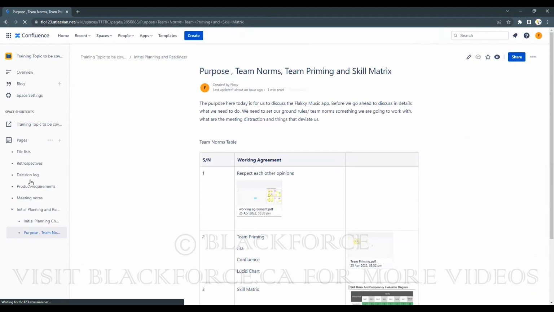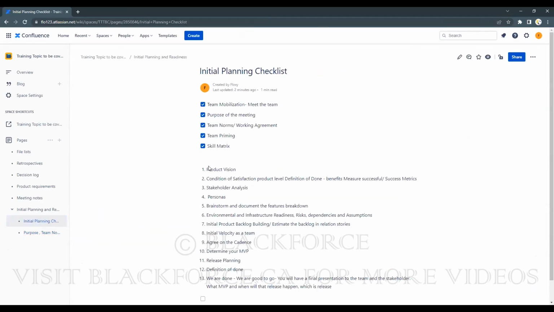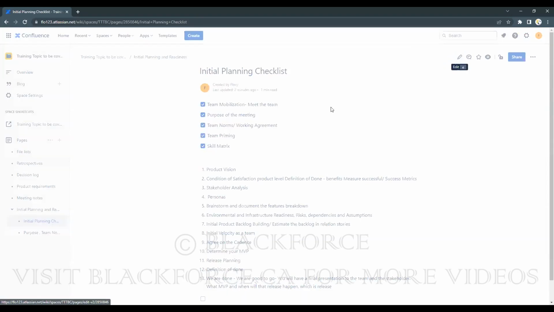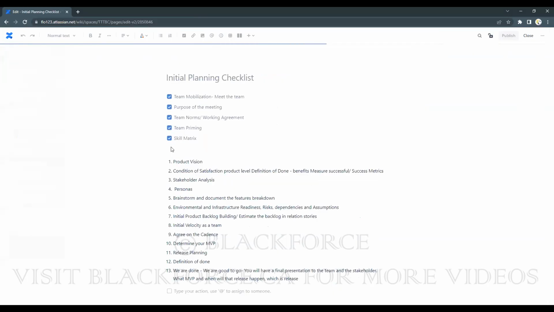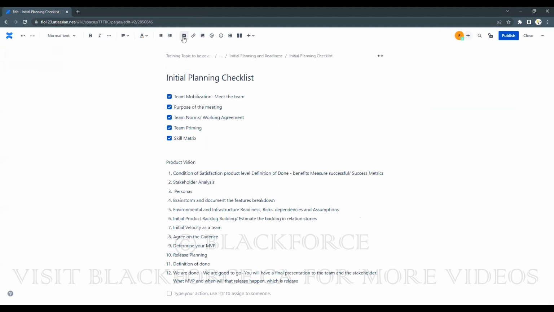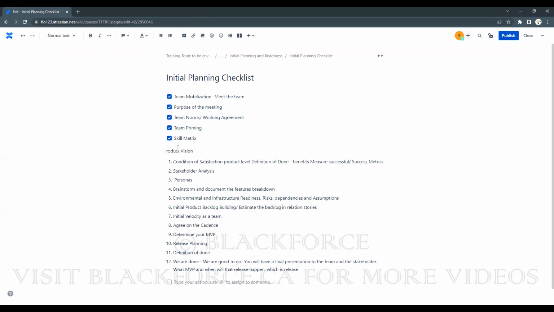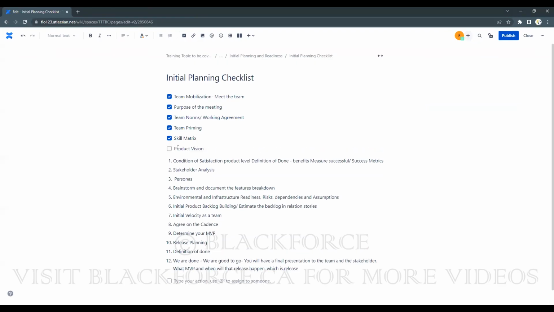So today, we're going to go back to our checklist and start with the product vision. I said, if you want to edit your conference page, you go to the pencil, you click on it, it's an edit button. I'm just doing a task list, using the action item button. So now we're going to be working on the product vision.